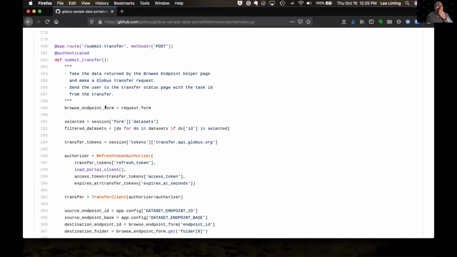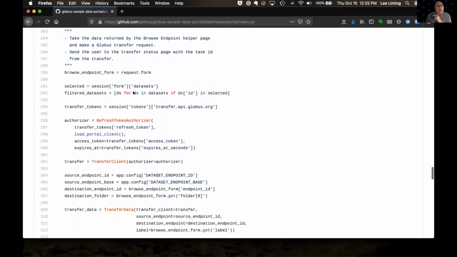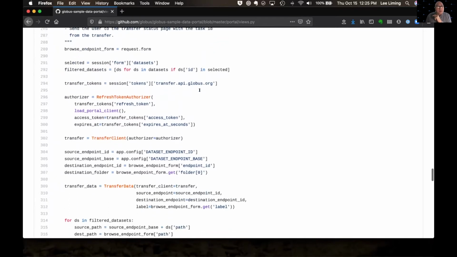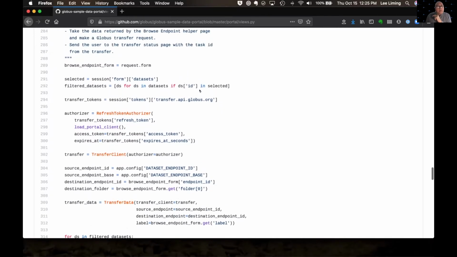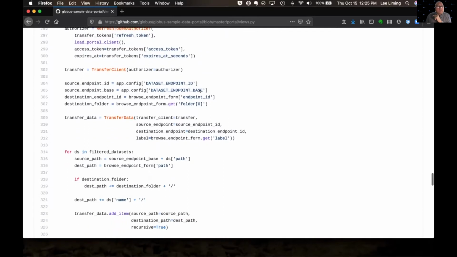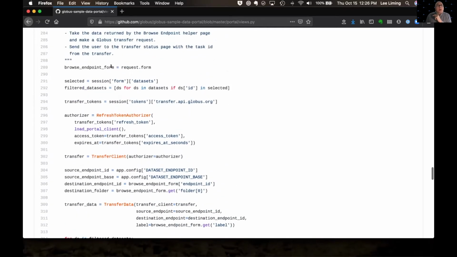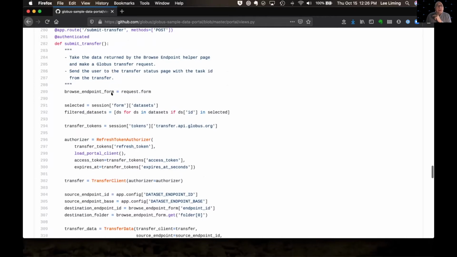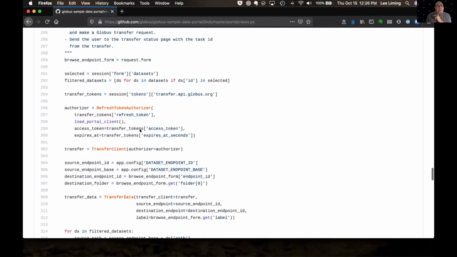And what we're going to find here is that the helper page has returned a set of, where is the code here? It's returned the endpoint ID, where did I go? Oh, yeah, okay. So the browse endpoint form is where all that data got stashed. So Flask basically returns the data from the helper app in this request.form thing, which we put then into browse endpoint, and that gets used down here.